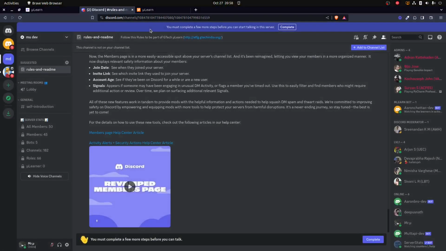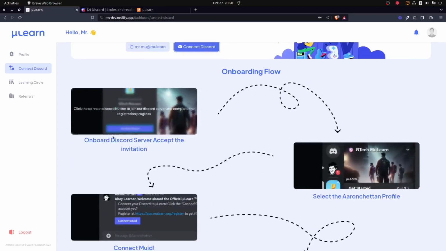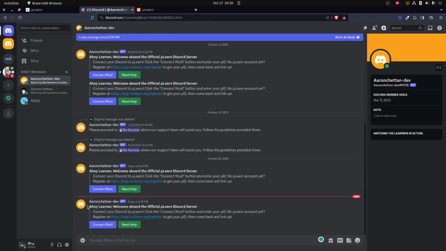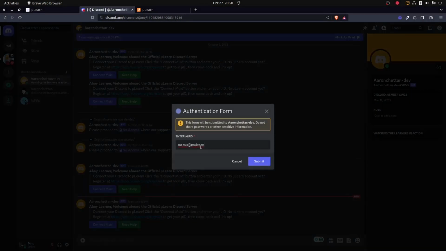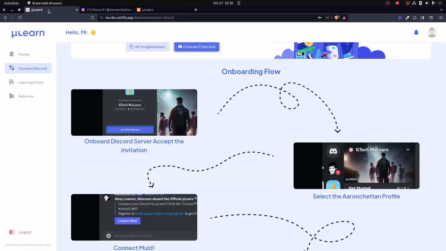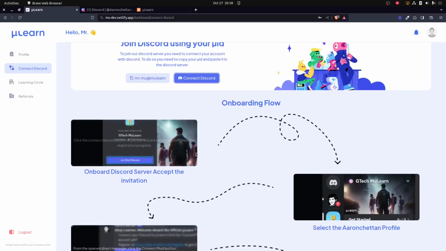So we are onboarding the server now. I have clicked on accept invite, and now as you can see, just like in the photo over here, I click the join GTech Mulearn button, and afterwards I got a DM. I have received a DM from Aaron Chatton, and I will click this button. From inside there, I will be entering my MUID, and once I click submit, my onboarding procedure is completed, and congratulations, you are in. So that's the step for joining the Discord server.